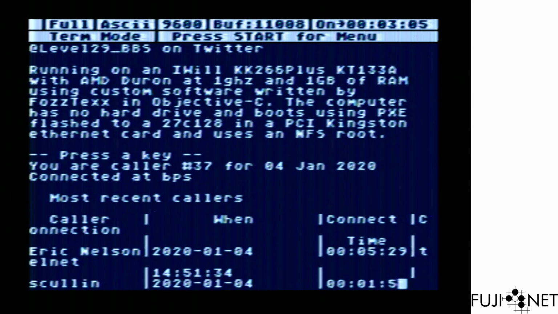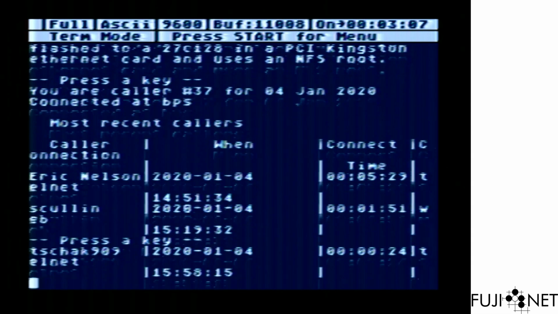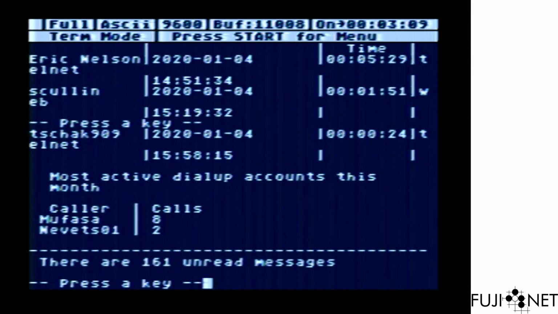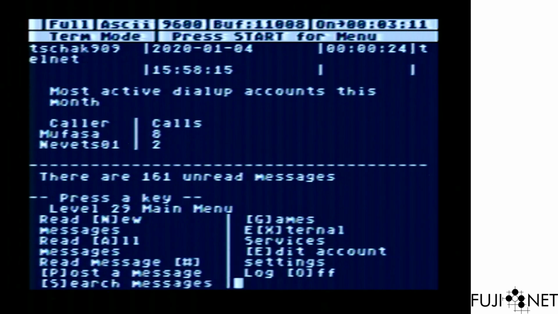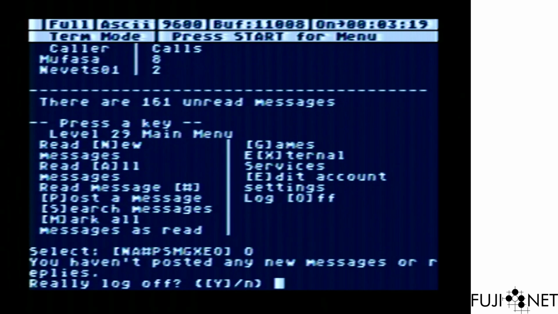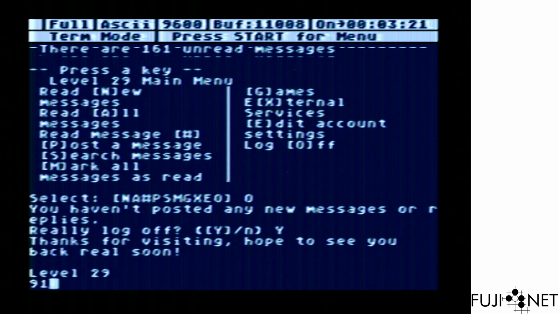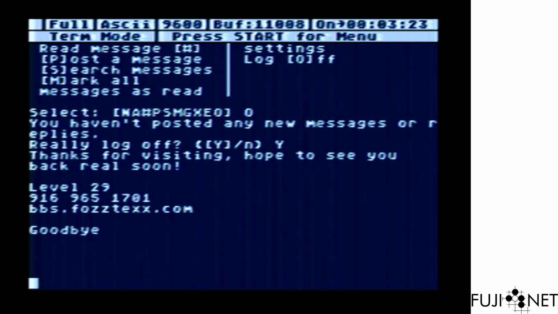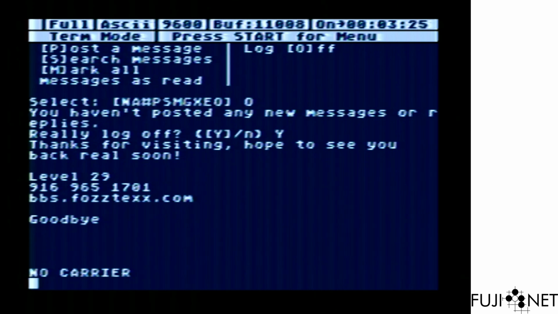It looks like when we're connecting to FosTex that he has a bit of a throttle attached to the front of this, based on the pacing of how data is coming through. We won't do anything here, we'll just log off. Boom, okay, go ahead, log off. And there we go, no carrier, and we're ready to go again.